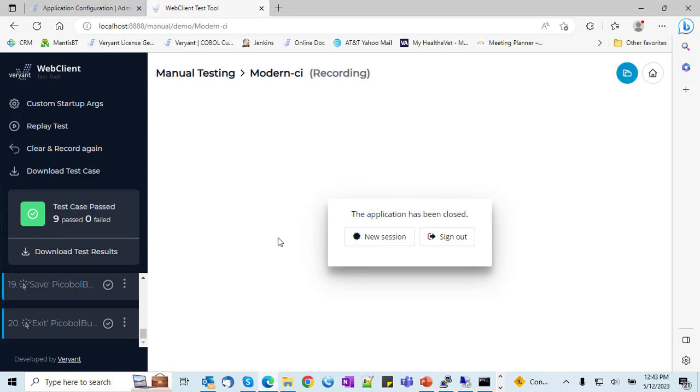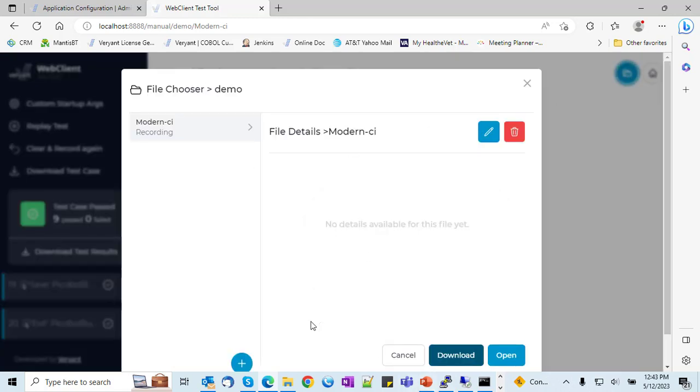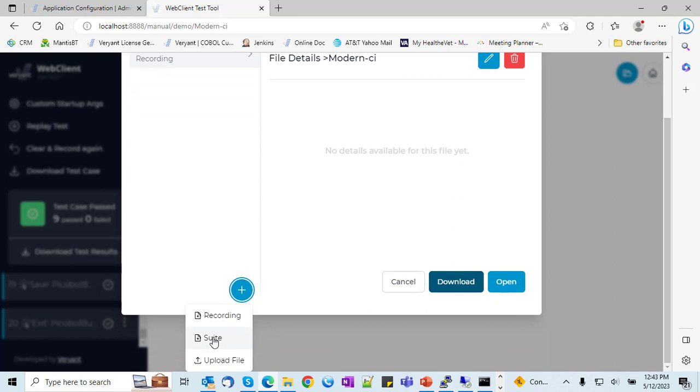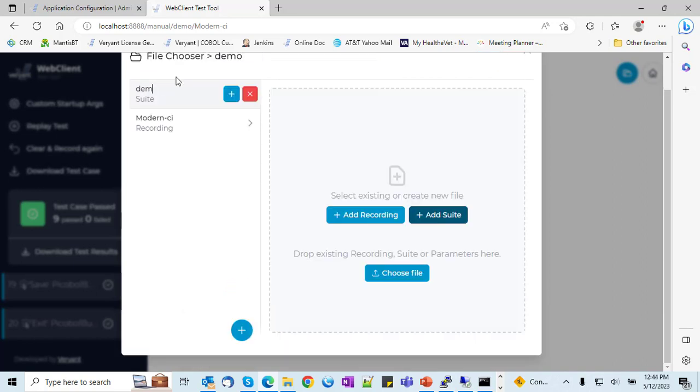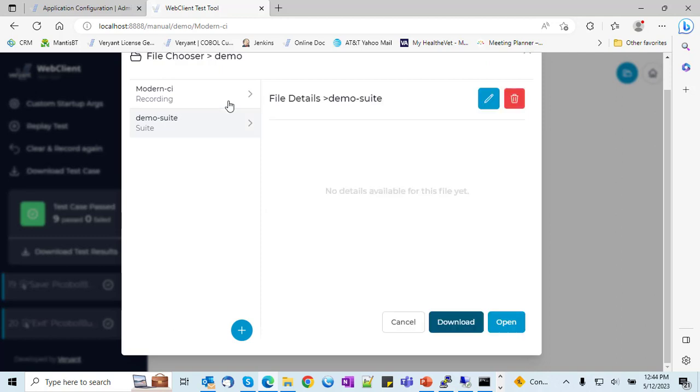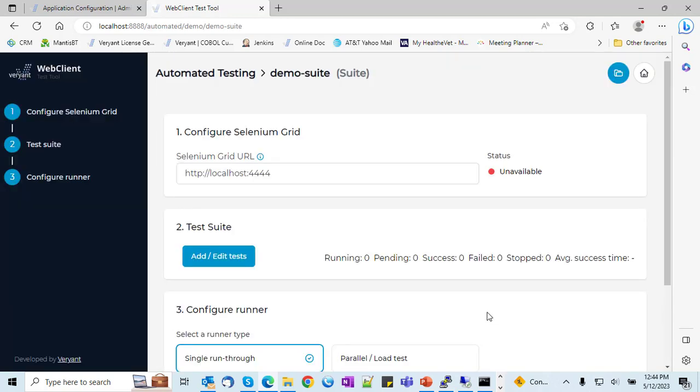Now let's run it with a Selenium Grid. So I'll click on here and I want to add a suite, and we'll call it Demo Suite. Okay? And I'll open that up. The first thing we need to do is give it the address for a running Selenium Grid. And remember, I'm going to do mine local.